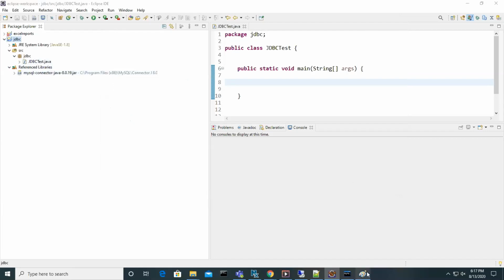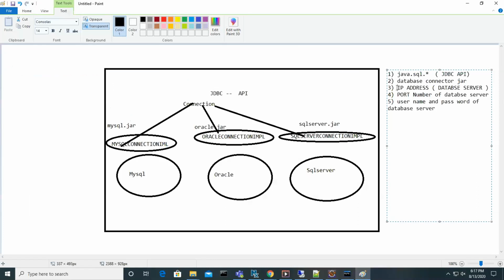Now we are ready with that. And the third one is the IP address. What is the IP address of your machine, and what is the port number of your database, and the username and password? These are all the things we need. Anyway, we will use these three things.